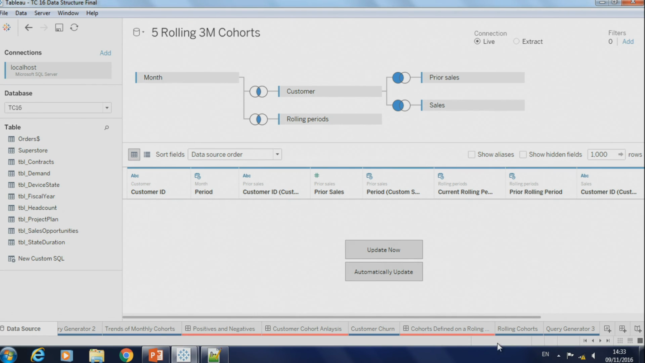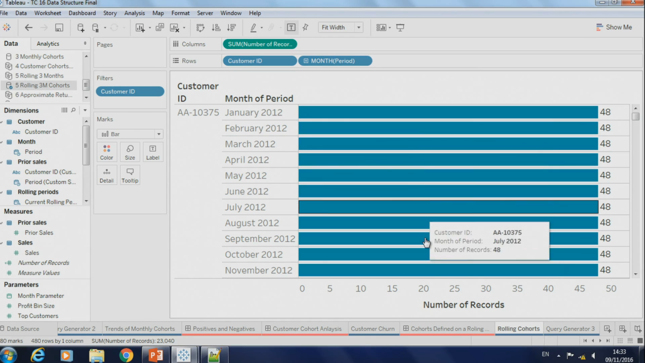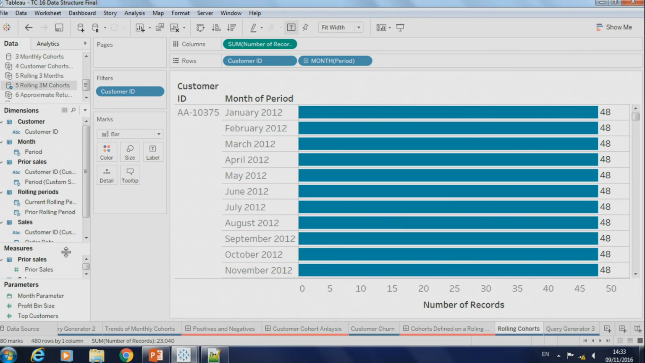Okay, so now if we come back to this viz here, see, it did it. We've got 48 records now for each month for each customer because we've done that cross join with all of them. But we don't actually need to keep all 48 of them. We just need to keep 3. The 3 that are relative to the month that we are looking at.